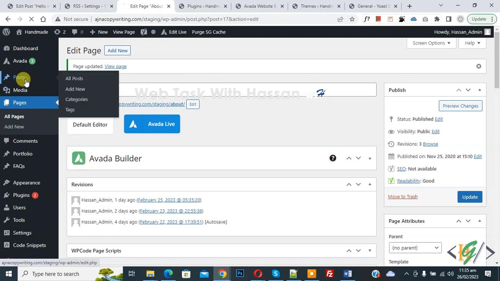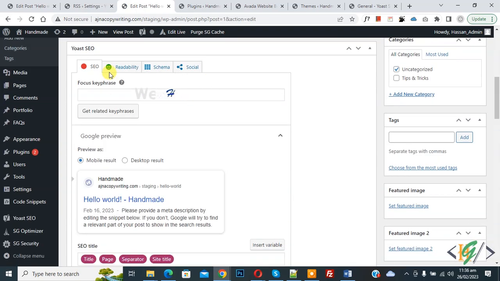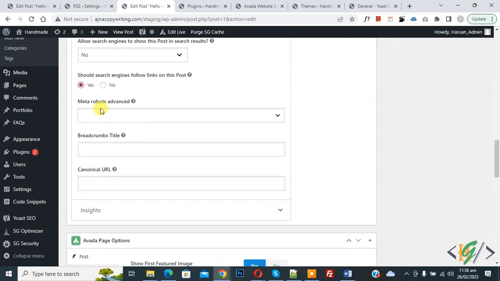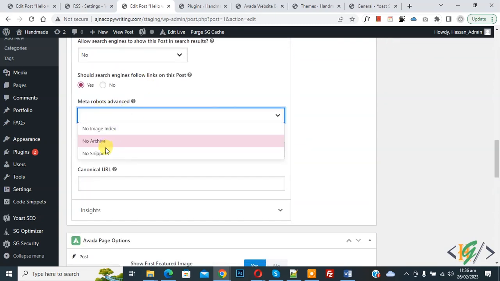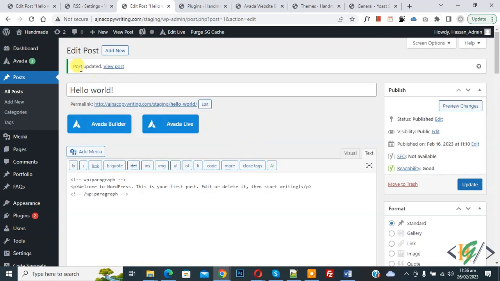Now go to Posts, so click on it. Now click on edit. Now scroll down, you see Yoast SEO, again scroll, you see Advanced, so click on it, and then you see Meta Robots in Advanced, drop down and select No Snippet. Now click on Update. Now the post is updated, done, and the search engine won't show a snippet of this post in search results and prevents the caching of the page and post.